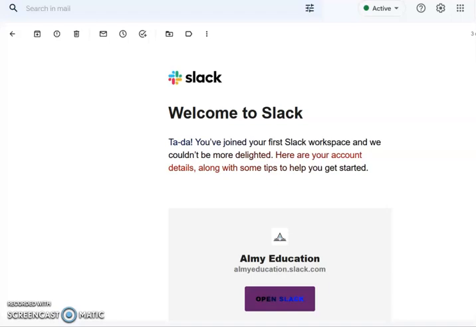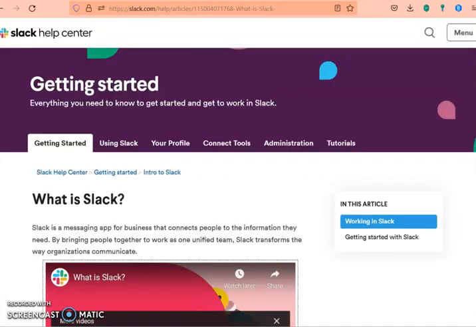You will receive an invitation to join Modern Math Slack channel in your email. Once you join, you will receive a welcome email from Slack giving you more information on how to get started. You can use Slack in your internet browser or download the app to your desktop or smartphone.